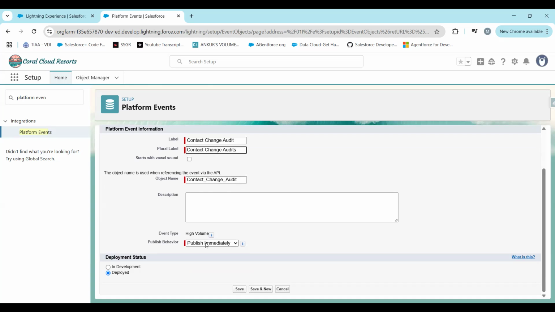And here, you get two options whether you want to publish this event immediately or publish after commit. So it depends on your requirement, but it's safer to choose the after commit option because in case you're trying to fire this event from your Apex class or Apex trigger, and in case that class fails because of any exception, you might not want to fire this event. So it's safer to use this option. But again, it depends on your requirement. So let me choose publish after commit and save this.